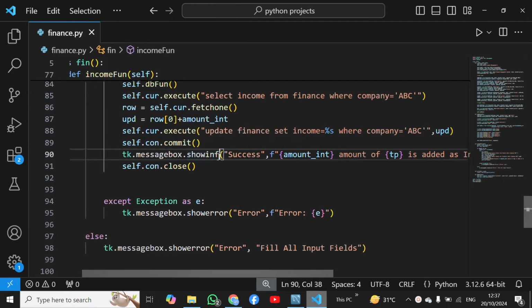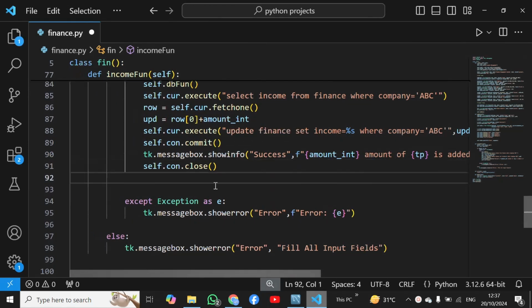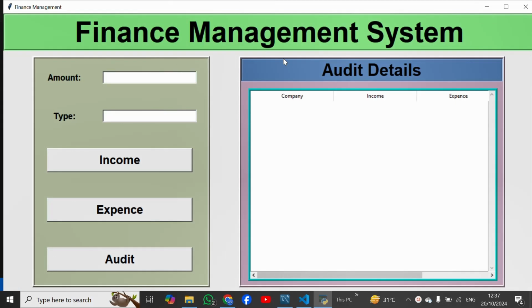Okay, so here I have to use O. Okay, show info, because its type is show info. So I will save it, and then again I will execute it to show you the output.